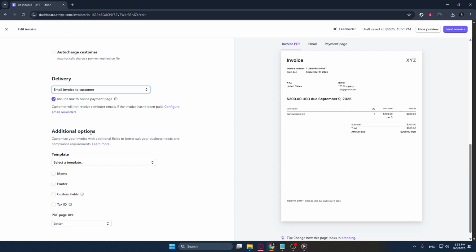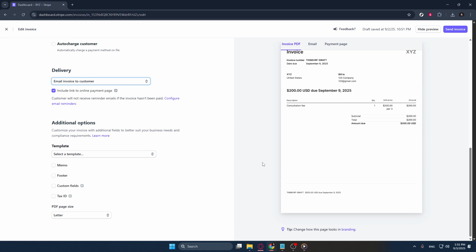Finally, once you've reviewed all the details and ensured everything is correct, simply click on the Send Invoice button. And there you have it. The invoice is on its way to your customer. With practice, this process becomes second nature, helping you streamline your billing and maintain good cash flow.